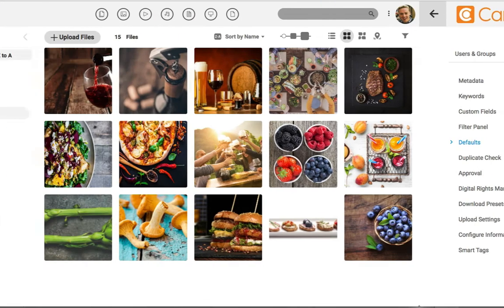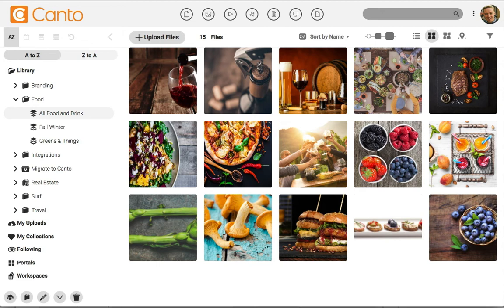Now I'll return back to my Canto instance again, and you can see that we're now focused on that specific album of files. When you have seasonal campaigns or focus areas, it's a great idea to set one of these as the defaults so that they're front and center. Use these defaults to give your teams focus on the files that are most meaningful to them.